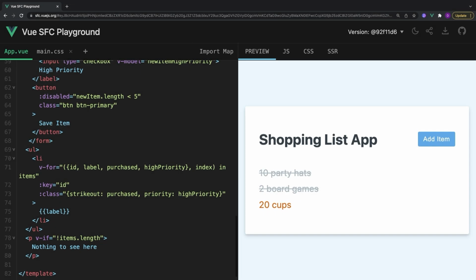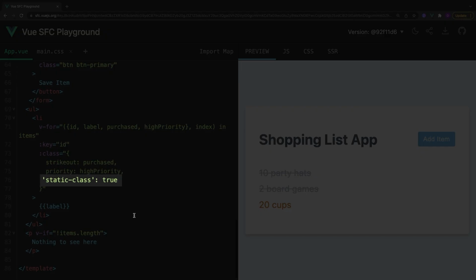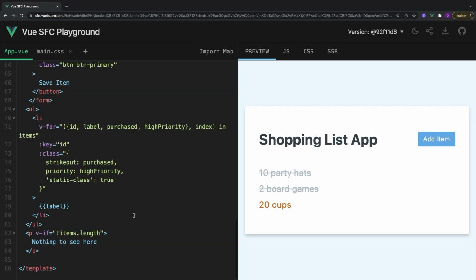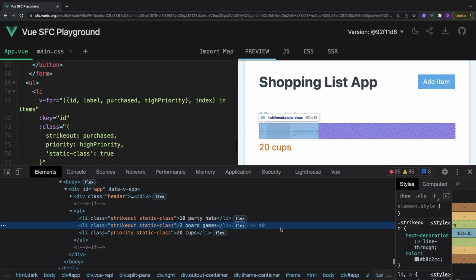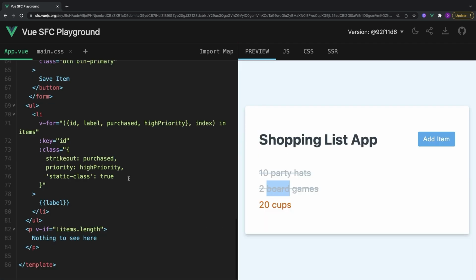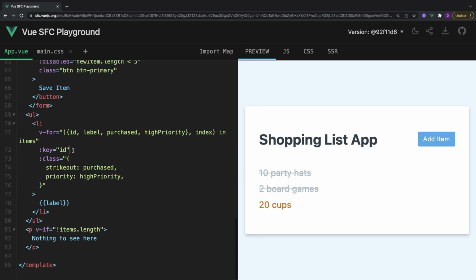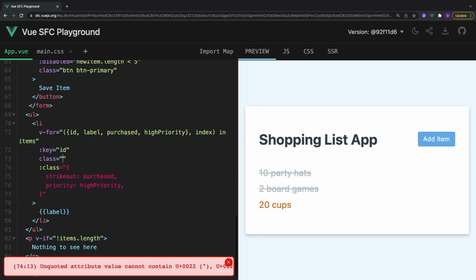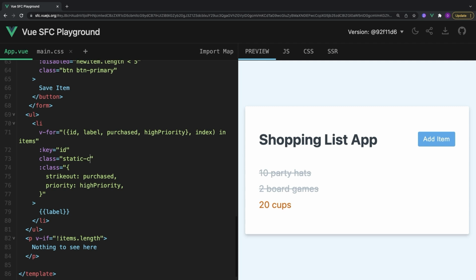This is pretty great. But what if we also wanted to include some static classes? It would be kind of silly to have to do something like static class true. Technically, this would work. If we inspect the element, you'll see that all the LIs do in fact have that static class. However, a less verbose way to do it would be just to add a regular class attribute for any static classes in addition to the bound classes.